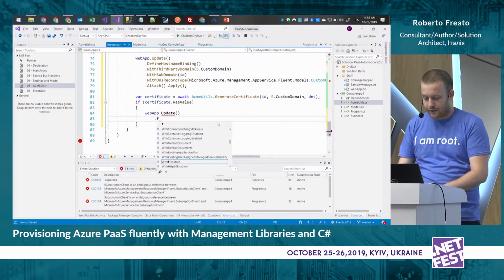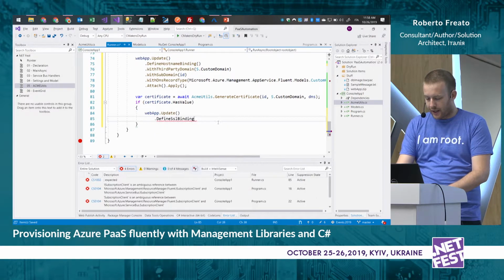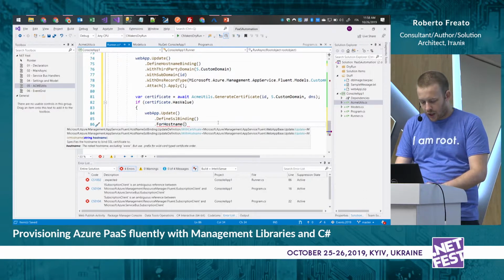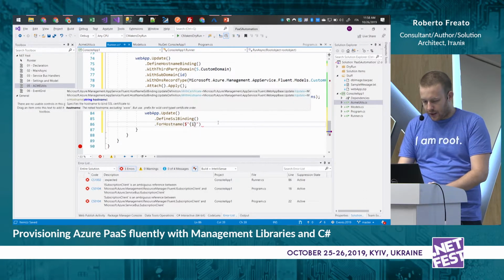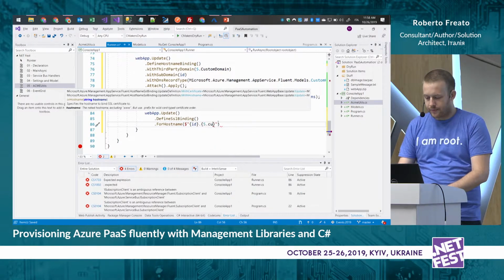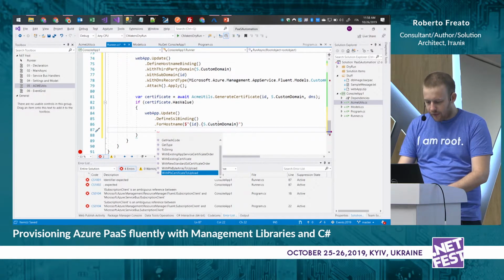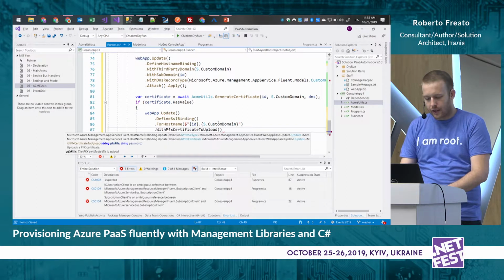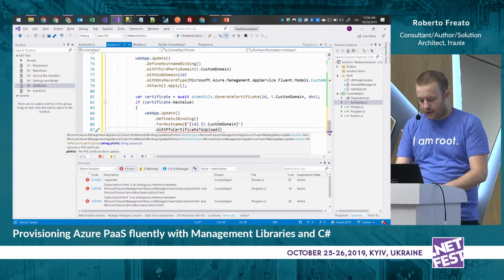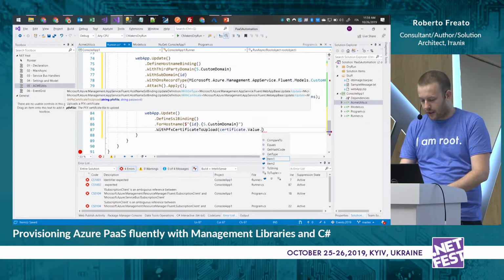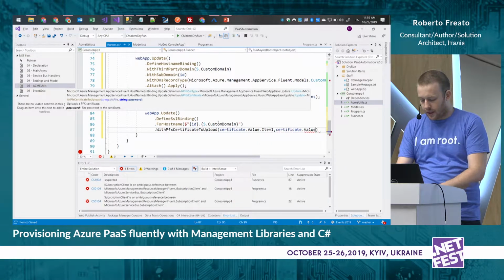Now let's define the SSL binding for the host name ID dot demo cloud makers XYZ, that is our custom domain, with the PFX certificate to upload. Okay, it wants the PFX path file that is certificates. It's returning a tuple, so value dot item 1, and the password certificate value dot item 2.